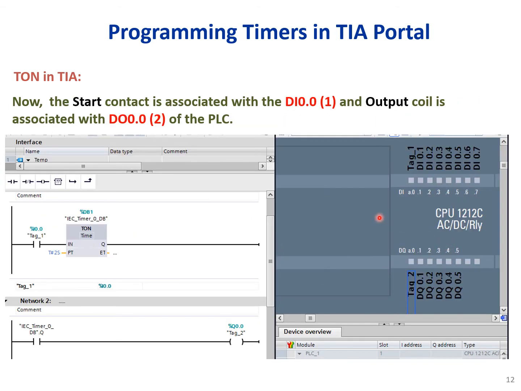So here you could see better on this slide. Now the start contact is associated with the DI 0.0 and the output coil is associated with DO 0.0. So you see here that, for example, this is one of the outputs. Drag and drop it to the proper output.